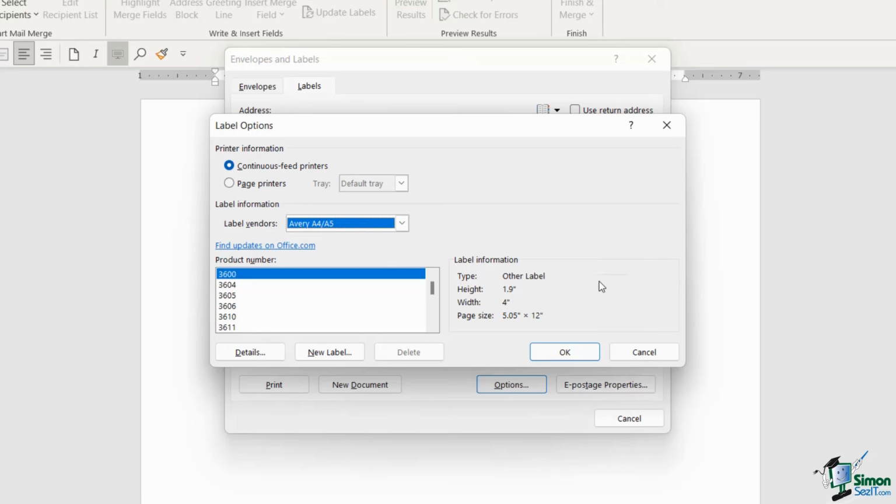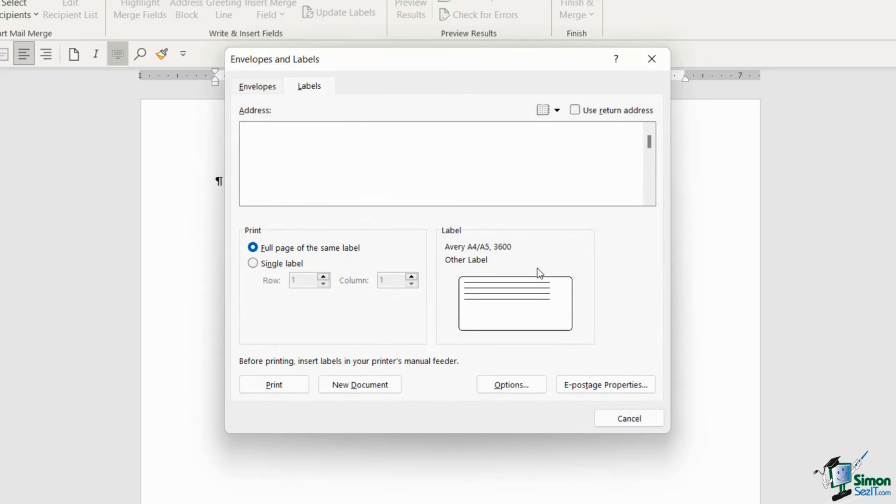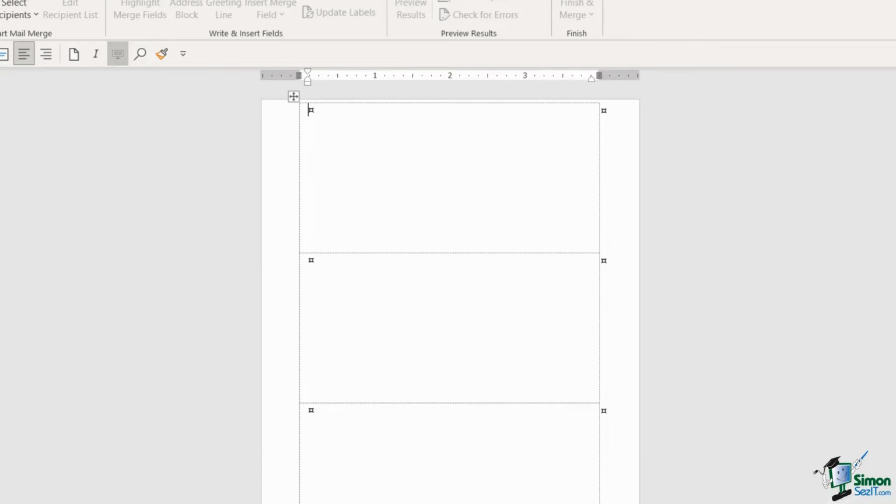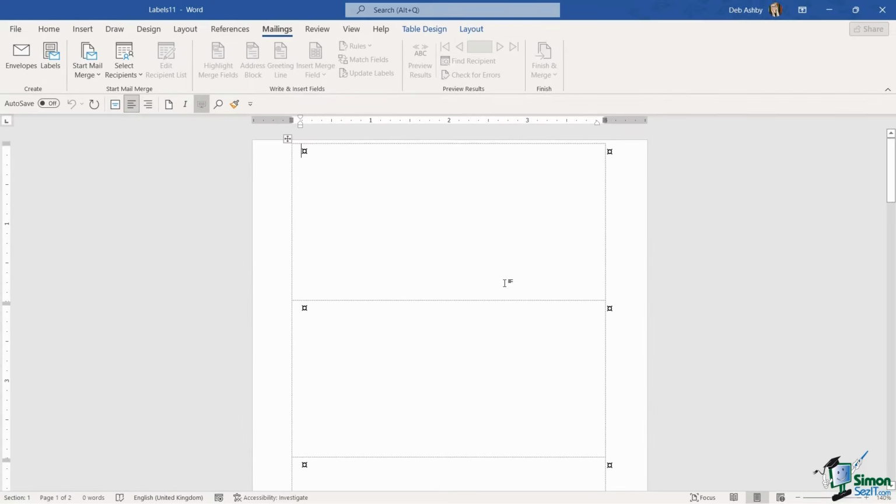So I'm going to choose Avery A4 A5. Let's click on OK. And I'm going to say that I want a full page of the same label. So it's basically going to fit as many labels onto the page as it can according to the dimensions of each label. So once we're happy with this, let's say New Document, and there are my different labels. So let's zoom in a little bit and take a look at this first label. Now once again, I'm just going to put some of the addresses that we have in that Excel worksheet onto these labels. Maybe instead of printing an envelope, I just have a non-window envelope and I need to put a label on it.